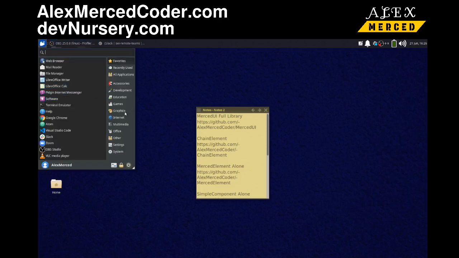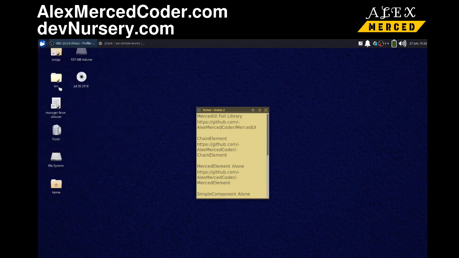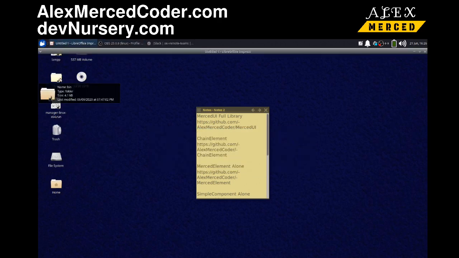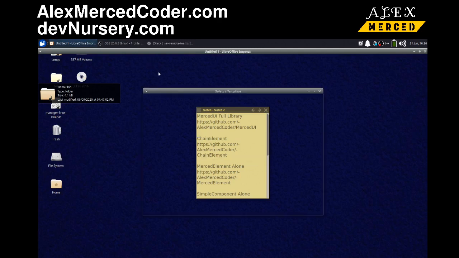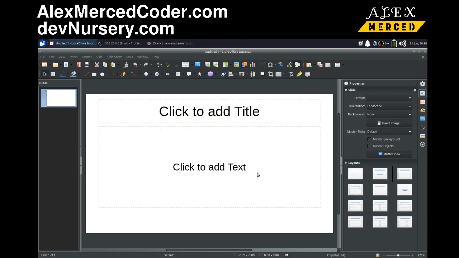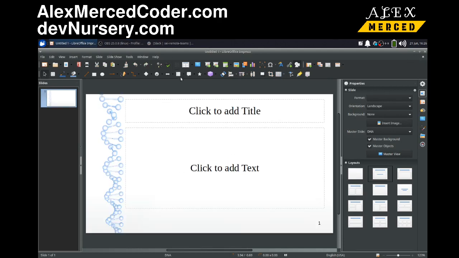Okay, and the last one is presentation. Office, and that's going to be LibreOffice Impress, which is your presentation software. Give it a second to open. And there it is, which is pretty straightforward. Looks like any kind of other presentation software. Again, the LibreOffice interface isn't quite as suave, but it does the trick.